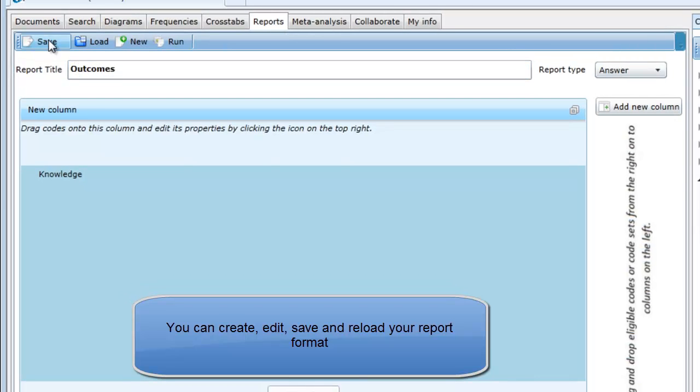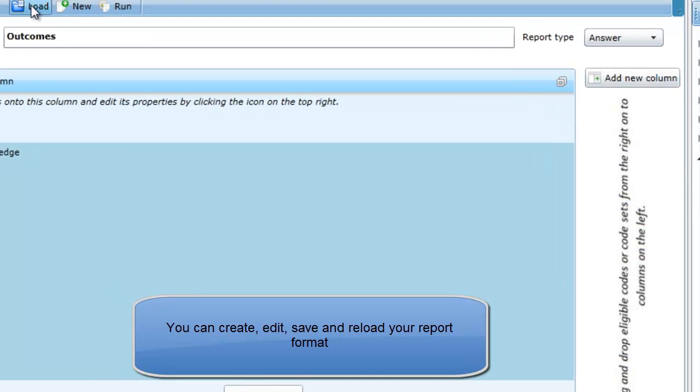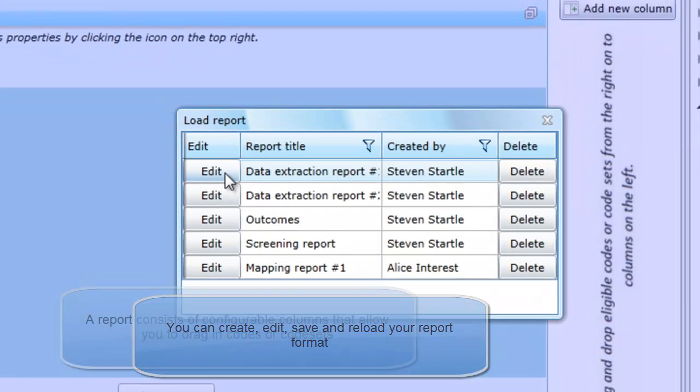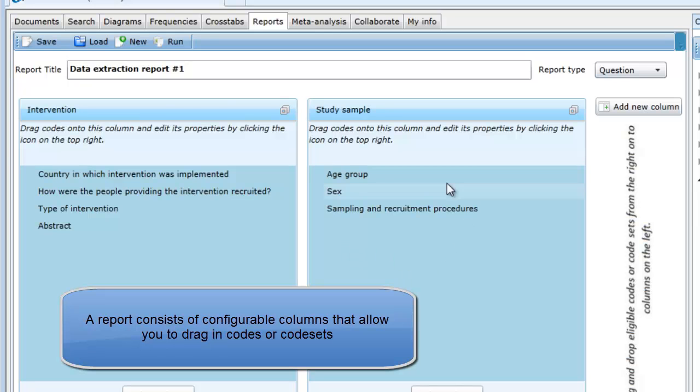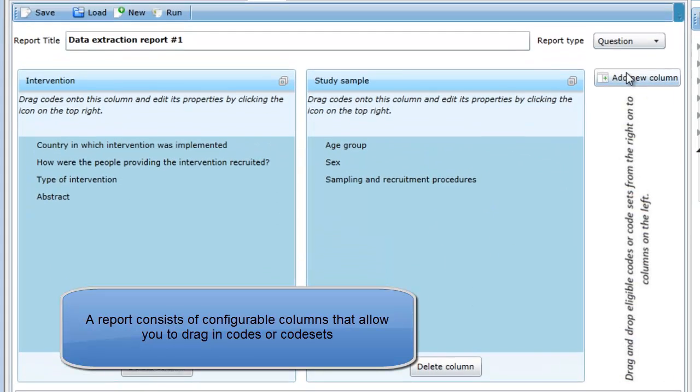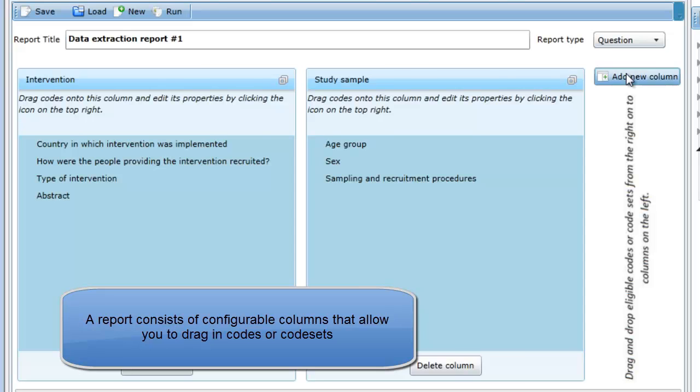This report can now be loaded by clicking on the Load icon and edited at any time. A report consists of one or more columns that contain the codes that make up the report. To add a new column to your report, click on the Add New Column button and the new column will be displayed on the screen.